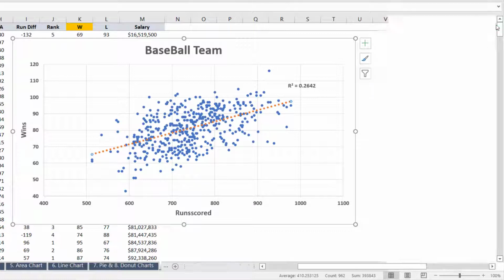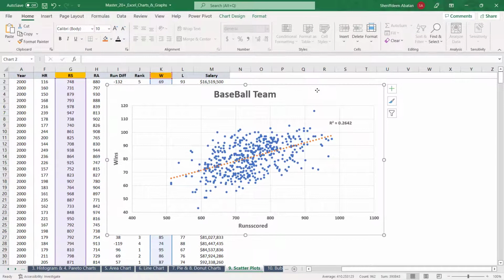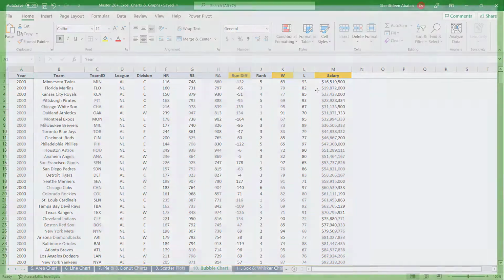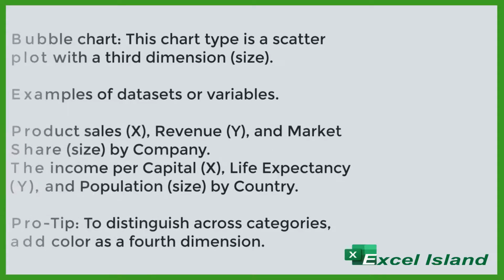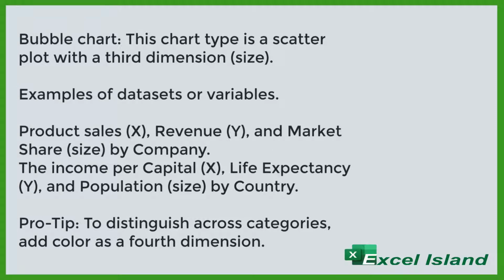You can see. So boom, so there you have it, ladies and gentlemen, the scatter plot in Excel. The number 10 type of chart and graph we'll be looking at is what is called the bubble chart. And the bubble chart is a scatter plot but with a third dimension, which is the size of the bubble. So examples of data sets you can use on this chart type are product sales by revenue, market size, income per capita or life expectancy and population by country.